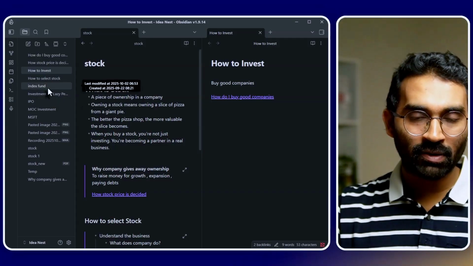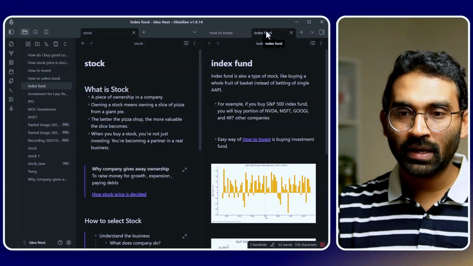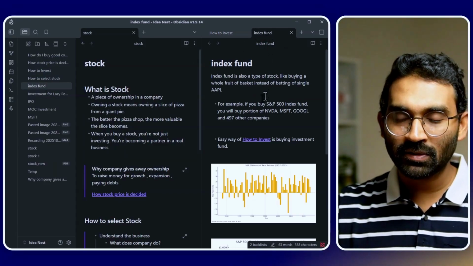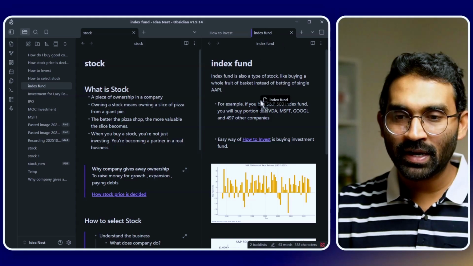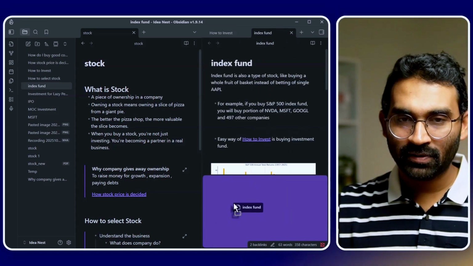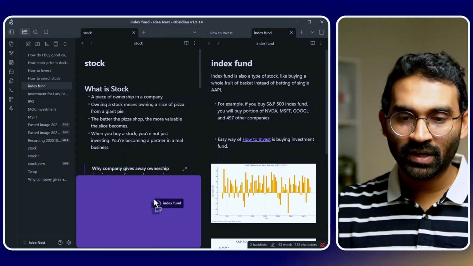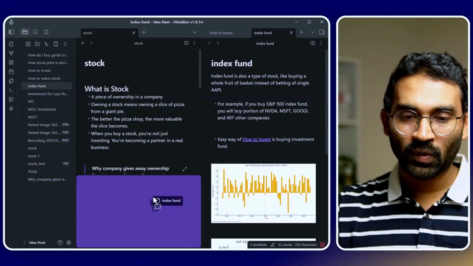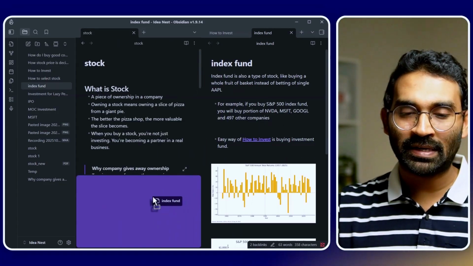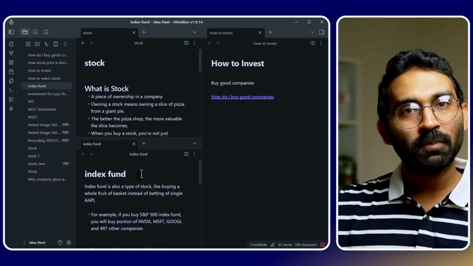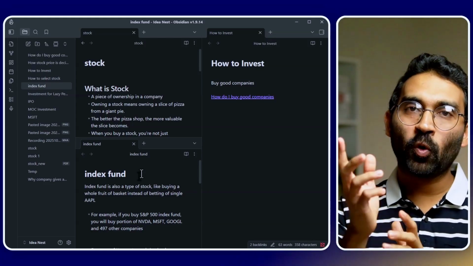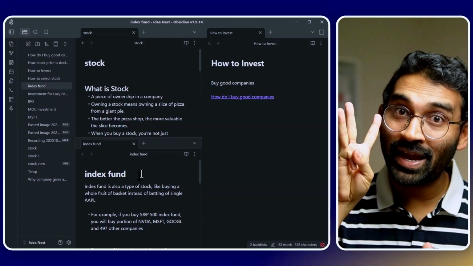For example, I will take the index note, okay? Then I will click on this index note over here and drag the index note. You see that? Or over here, or over here. Okay, then let me release my mouse. So you see, now I have opened 3 notes at a time.